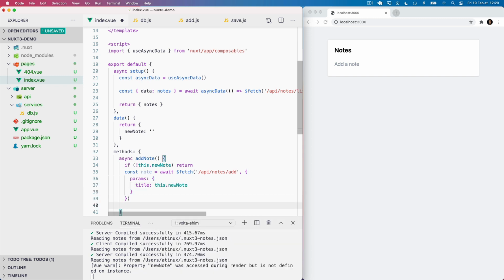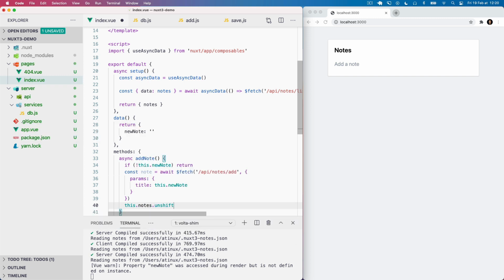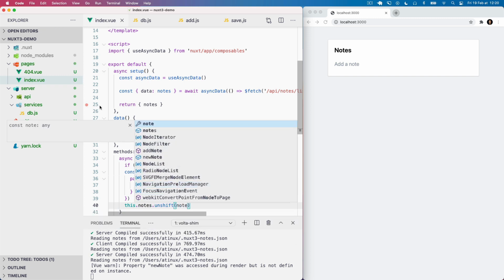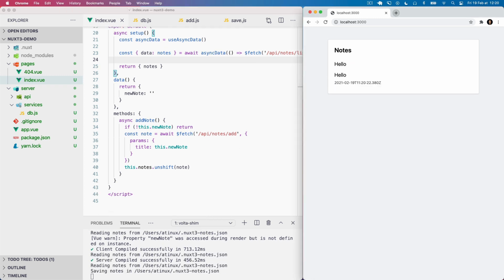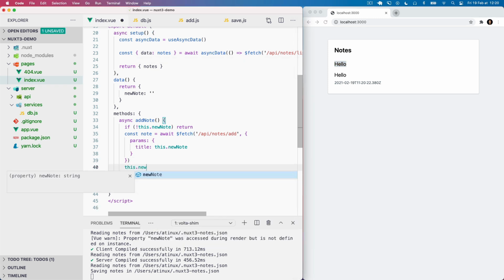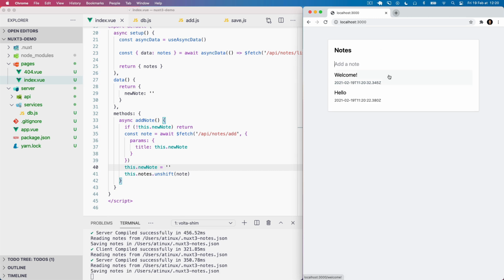And since I want the last updated to be first, I'm going to push it directly this.nodes.unshift node. Okay. Yes, we have our node. What I need to do is also to reset new node to an empty string. Nice.